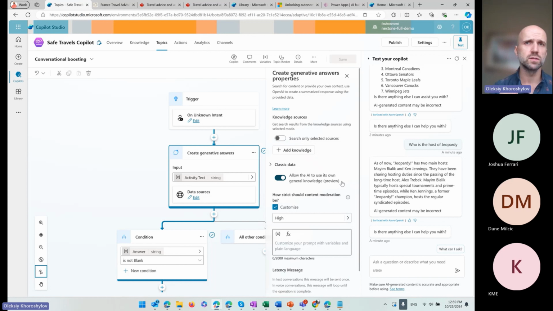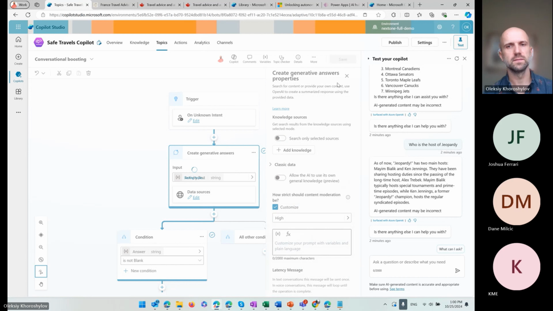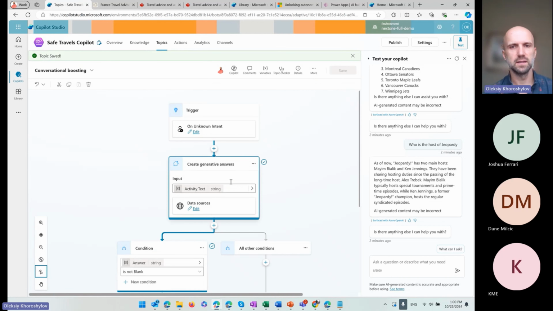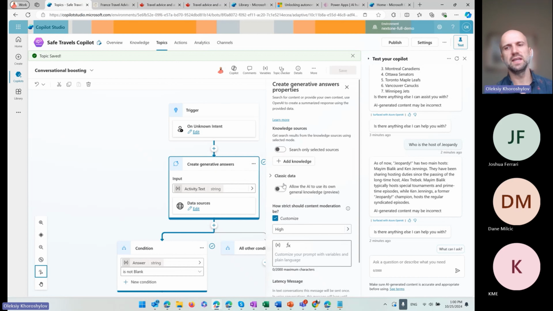But what's important for the user to understand is that this information may be less trusted, because it's not grounded in the specific knowledge sources that we have specified. We can definitely tell that by seeing that there are no references mentioned in that answer. Just to show you the difference, if I deactivate this and say, do not allow AI to use its own general knowledge, and save that Copilot, I'll make sure that it did indeed save, because sometimes it just jumps back. Yes, this option is deactivated.